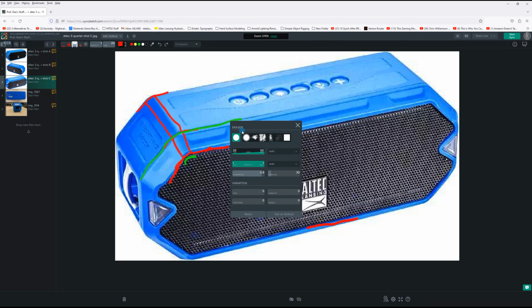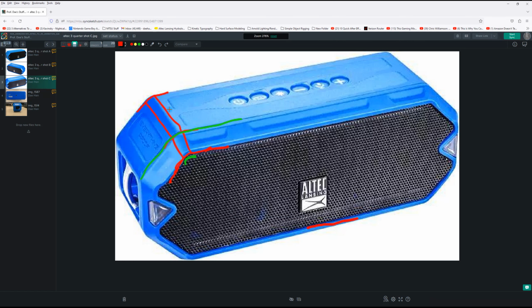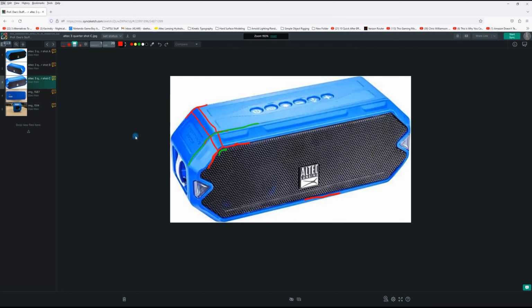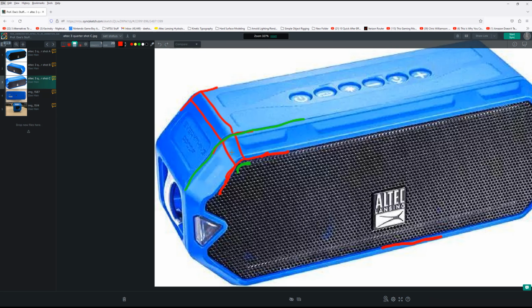Want it erase? Please erase. Erase! Why is it erasing? This is an eraser tool. Whatever.